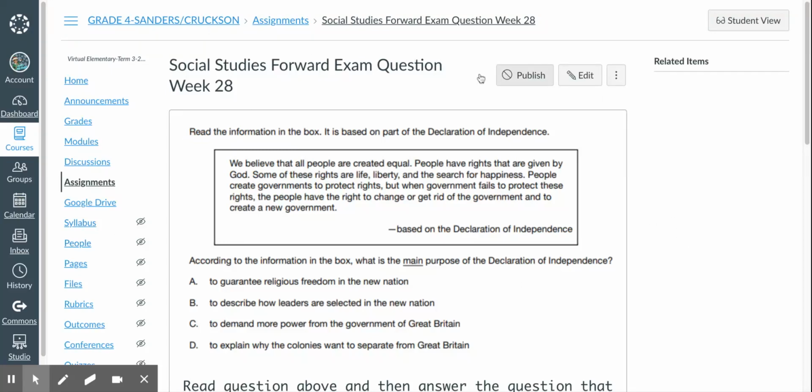All right, so this is the Social Studies Forward Exam question. It says, read the information in the box. It is based on part of the Declaration of Independence. Okay. So it says, we believe that all the people are created equal. People have rights that are given by God. Some of these rights are life, liberty, and the search for happiness. People create governments to protect rights, but when government fails to protect these rights, the people have the right to change or get rid of the government and to create a new government based on the Declaration of Independence.